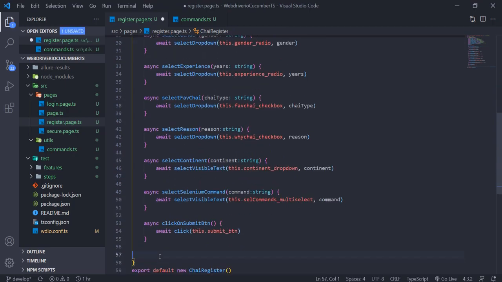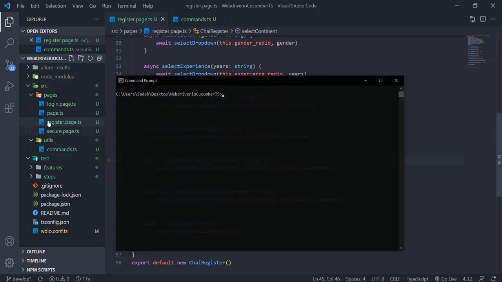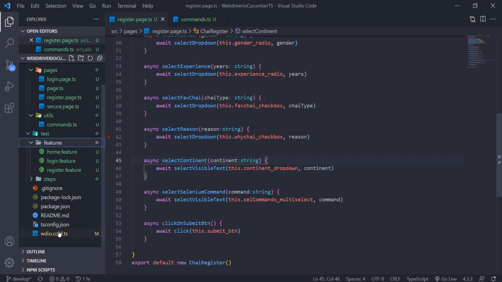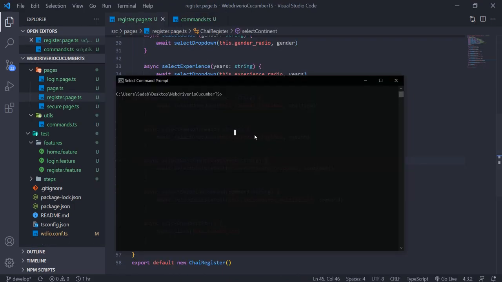Now let's make sure that whatever we have done, the changes are not breaking anything. We'll try to execute and make sure that everything is working fine. And we have changed the folder structure as well, so it should not break anything and still it should work. Now I'm going to run only one feature file, that is the register feature, and that is why, if you go in the configuration file, I have explicitly defined to run the register feature only. Hopefully everything goes well.